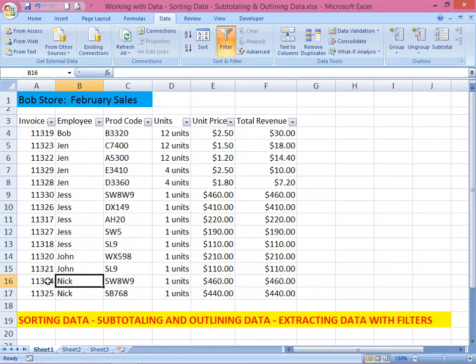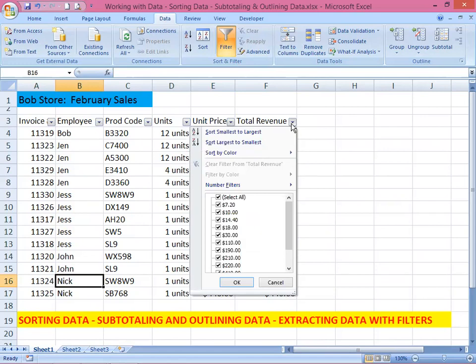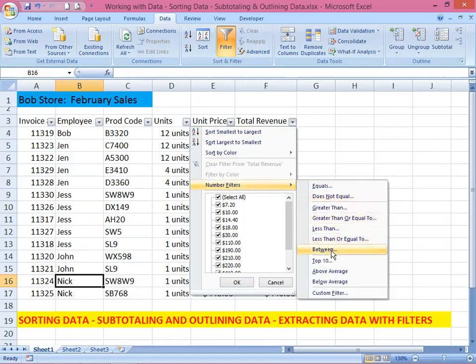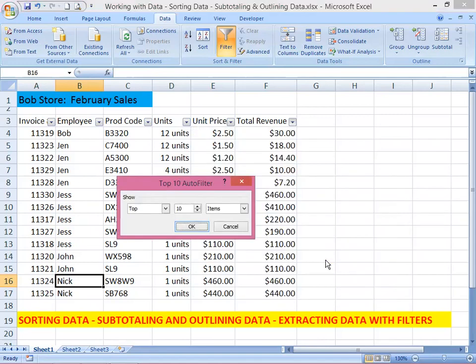Okay. Then click the total revenue drop-down arrow. This one. Then select number filters and then click top 10. Number filters, then top 10, this one. So this dialog box allows you to refine the filter. For example, instead of displaying the top 10 items, you could display the bottom 20% of values. So let's accept the default settings to display the top 10 records. Just click the OK button. That means we're accepting the default.